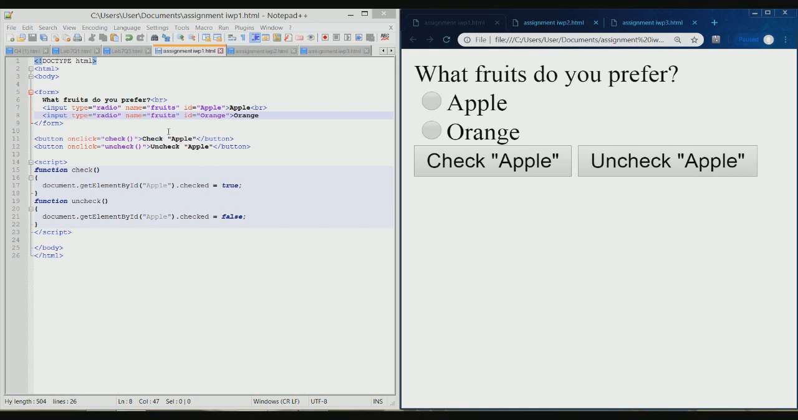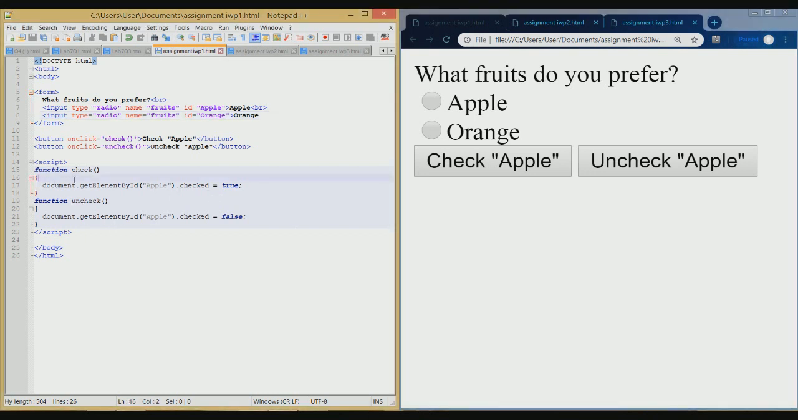The value apple is called by document.getElementById because it is called right here, ID apple and ID orange, but the check only calls apple. So if you want to add the true and false check for orange, you can add another two more functions or include it in the same function in this check and uncheck code. That's all from me for the first part. Thank you.